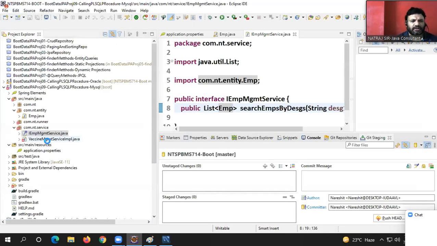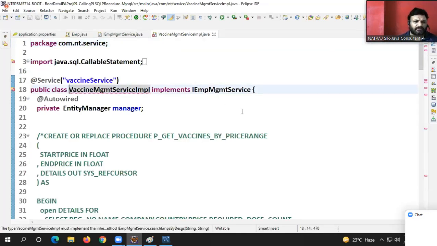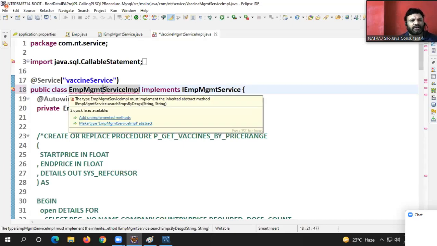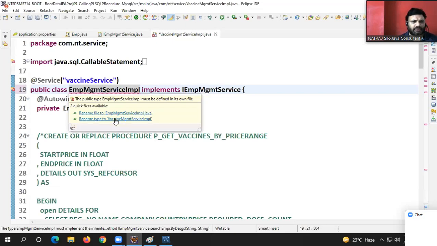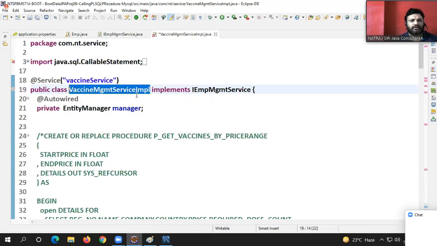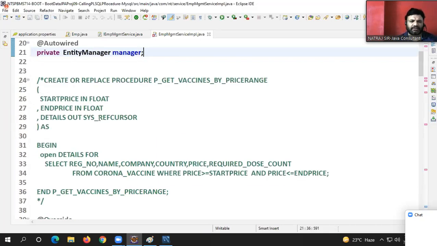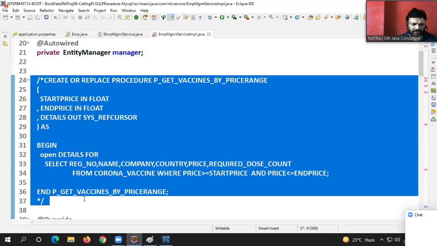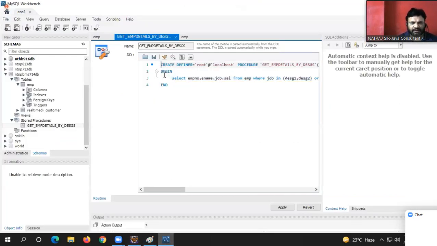Okay, next. Management service IMPL, boss. So here I will take EMP management service IMPL. Let me rename the file also. Employee management, yes. Okay, I'm injecting the entity manager object, boss. Remove this, nice, boss. Remove this, my dear. Yes, take this.